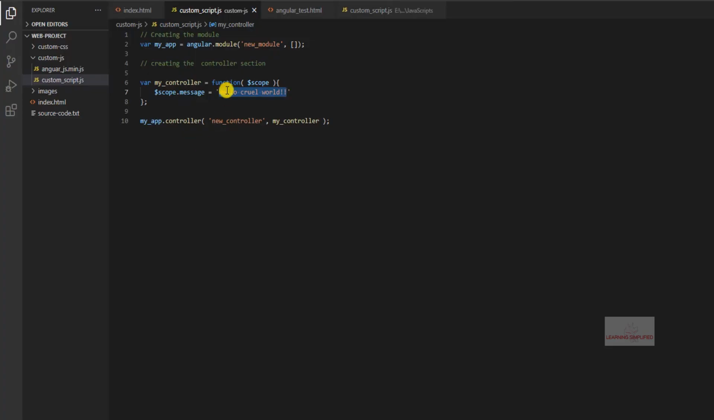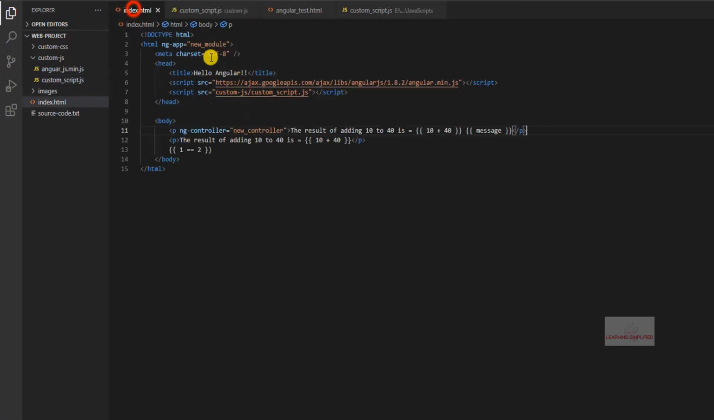Now let's make another change. Instead of using this individual directive over here, we will be now using it into the body section.